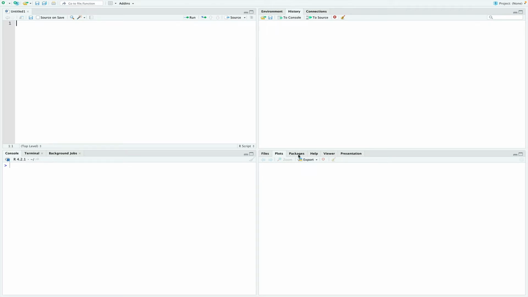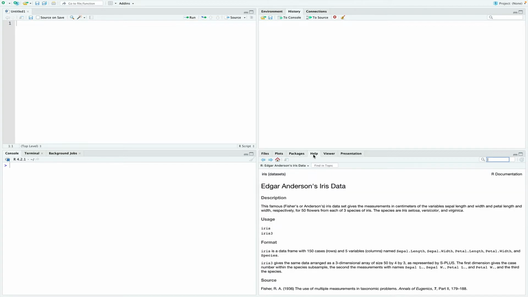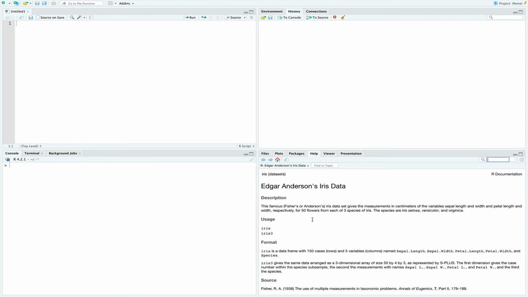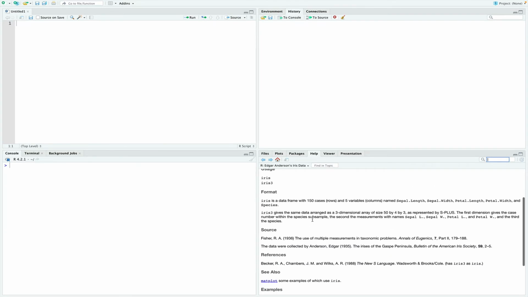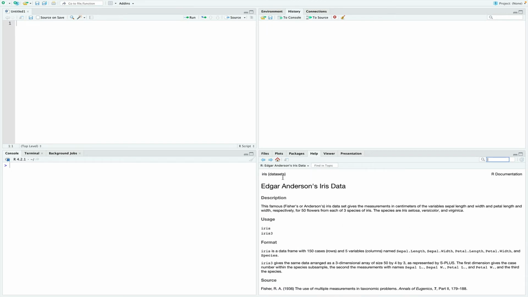And here is the Packages tab, and this is where you install or update any R packages that are required for your work. And then beside that is the Help tab, and this is where you see descriptions of any functions or any packages or any data sets. And this can be a very useful place.